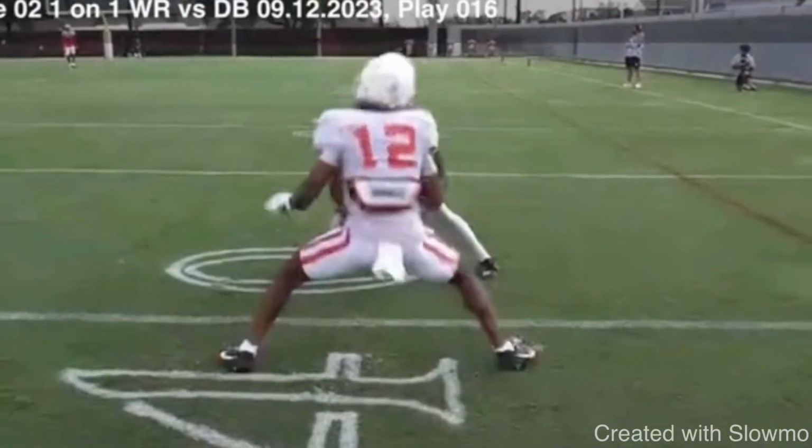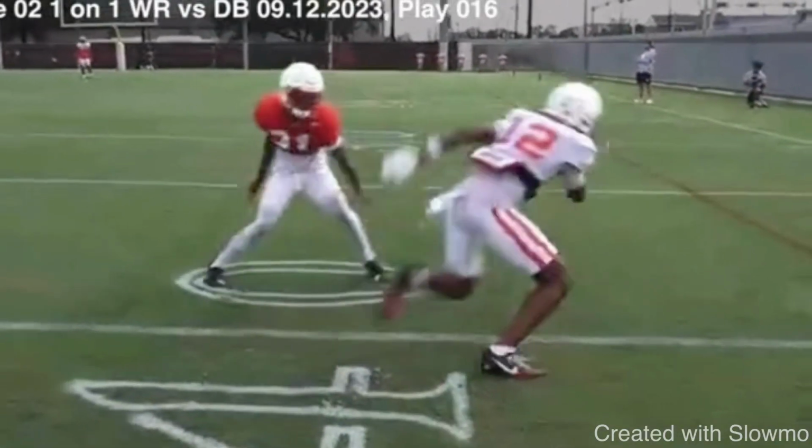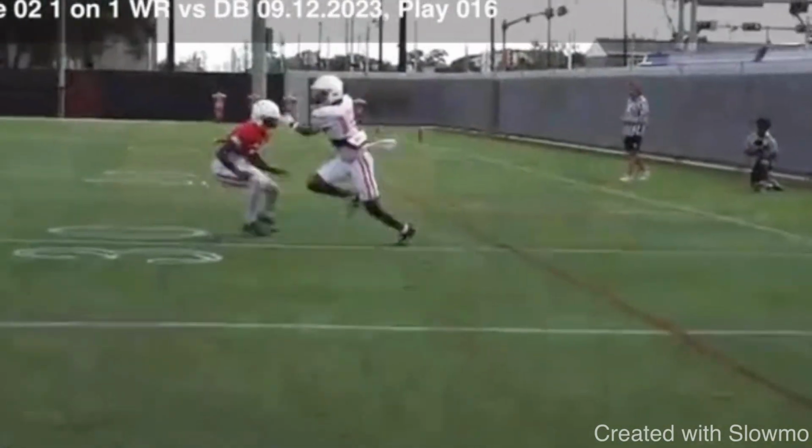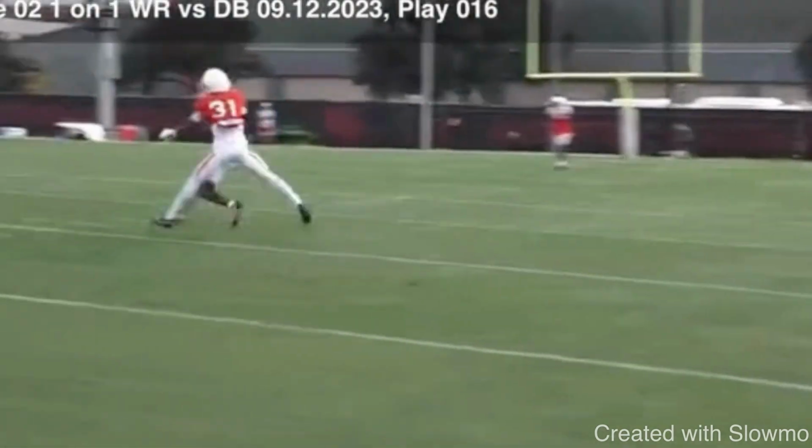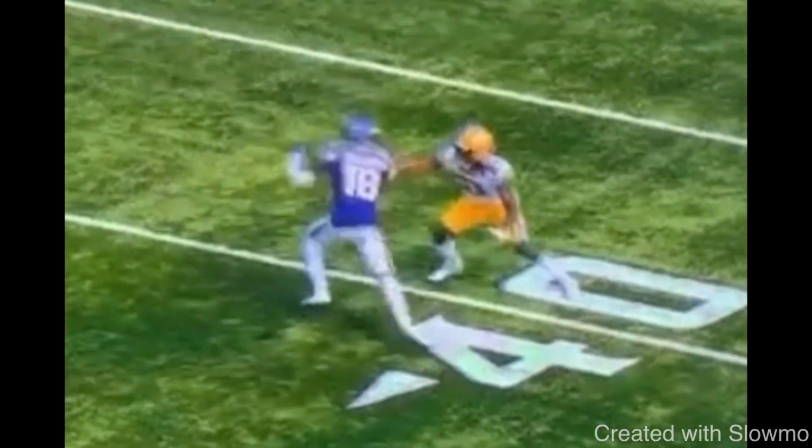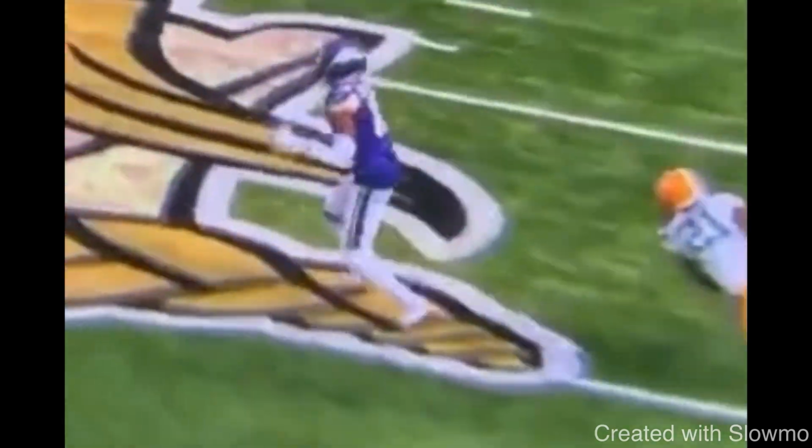I'm going to play both clips one more time. Remember, guys, don't run away from the DB. We want to try to stay hip to hip with him, squeeze past him, dip the shoulder that's closest to him so you guys can get in that position to stack, make a move, and then go.